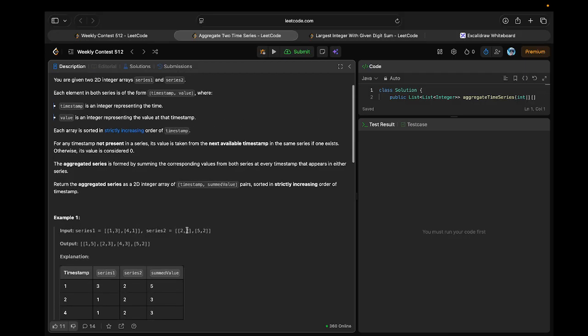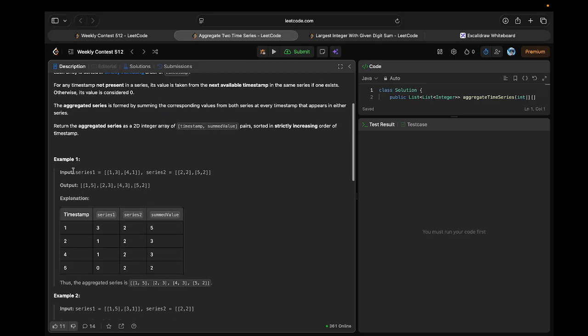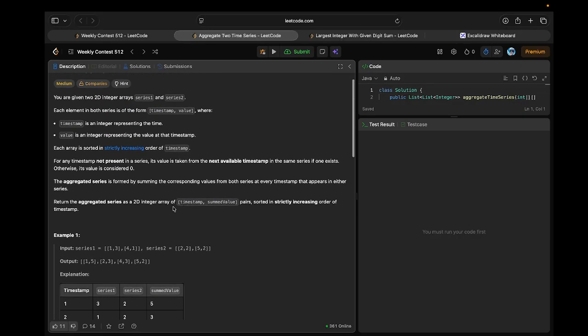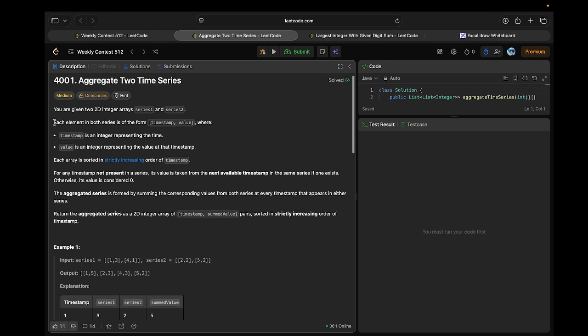But let's see what they're saying: we are given 2 series, right? The problem says we are given 2 series, and we have to, just read it for better understanding: each element in both series, series 1 and series 2, is of the form timestamp and value, where timestamp is an integer representing the time and value is an integer representing the value at that timestamp. Each array is sorted in increasing order. Make sure to note it down. That will help you a lot, right?